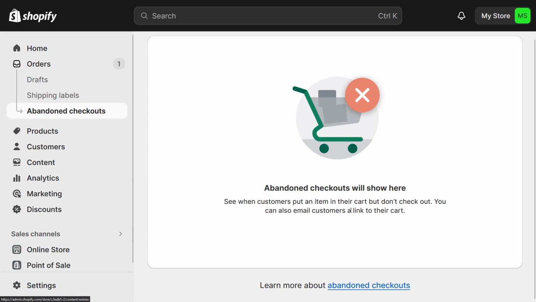So basically Shopify also provides you this feature: if some customer has added some products to their cart, it will show you that this customer has added these products to the cart in your Shopify store. So you can also use your other marketing techniques to reapproach that customer. The next option we have is products.